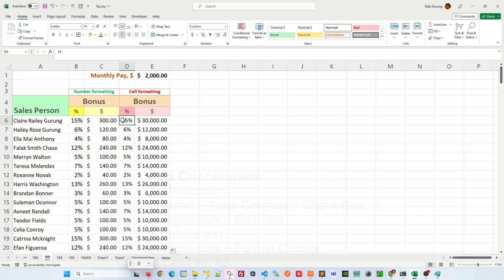So long and short of it, if you need to do further calculation, use number formatting. But if you want to present the percentage just for cosmetic reason, you can either use number formatting or cell formatting technique.